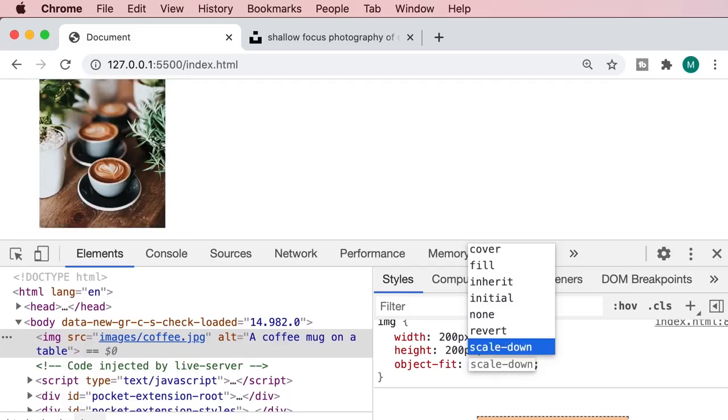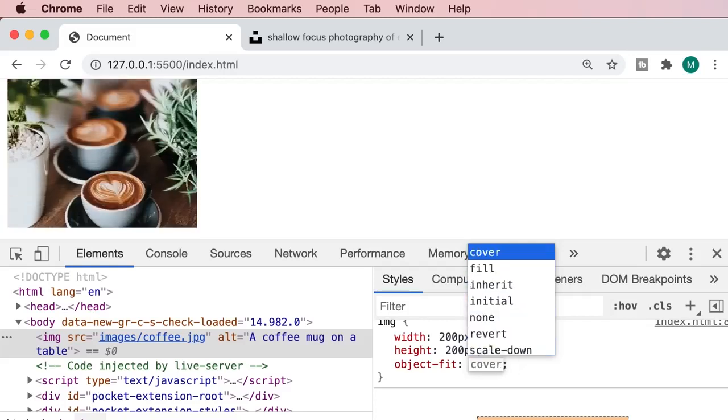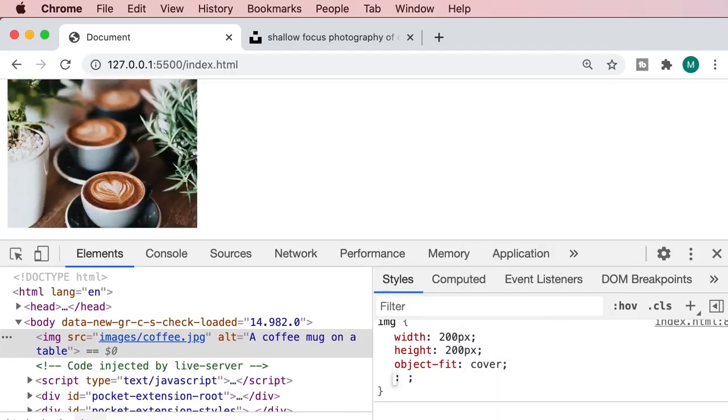Now I'm not going to go over all these values and explain what they mean. This is pointless. You can always figure them out on your own. Just remember that most of the time we use cover. So the image covers the entire containing box. All right, this is all about the images for now. Next, we're going to talk about video and audio.